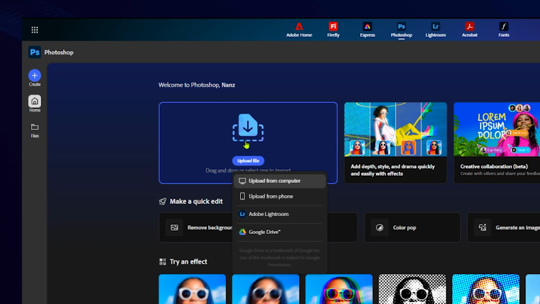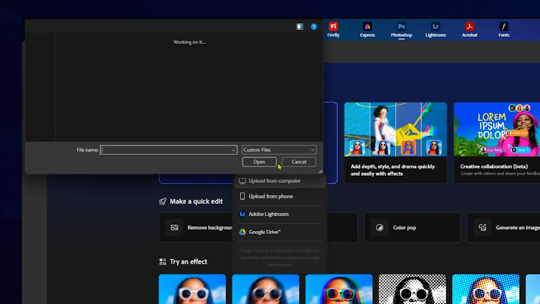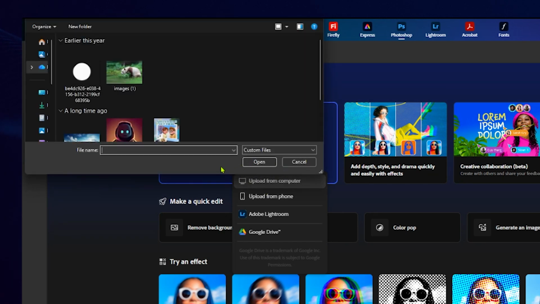Clicking Upload File will prompt a window to pop up, allowing you to browse through your computer's files. Take a moment here to think about the PDF you want to work with in Photoshop. Make sure it's on your computer and easily accessible.